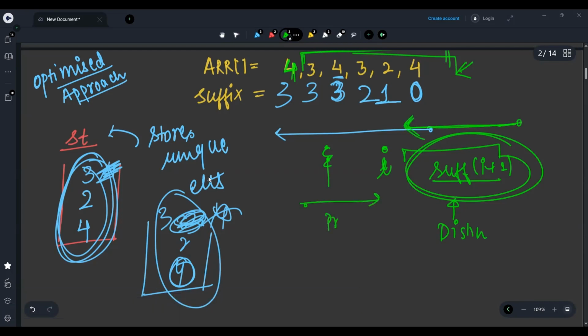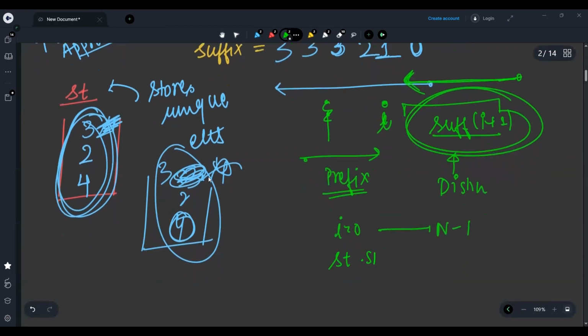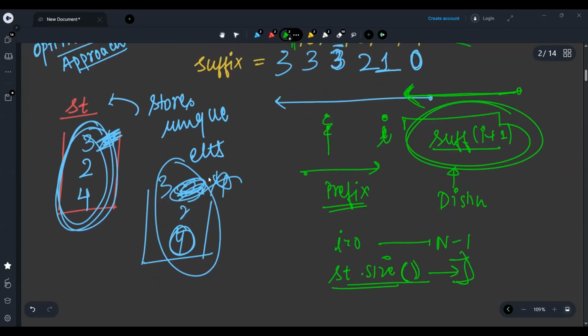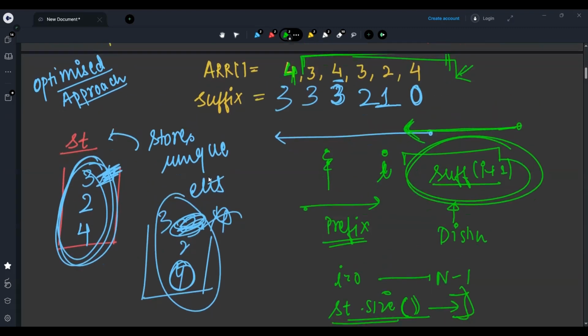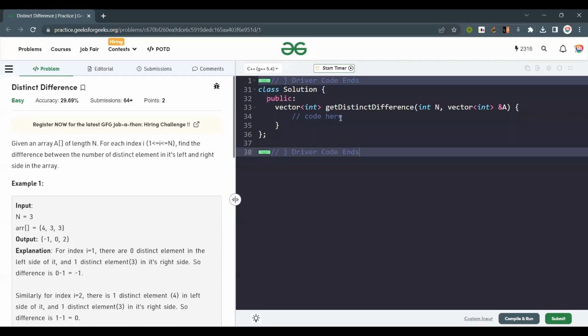Similarly, we can maintain the prefix array, but we will not maintain it. It is not required. Why? Because while traversing the array from 0 to n minus 1, we will insert every element in a set, and whatever the set size is, we will get that. So that's why the prefix array is not really required, and we are not taking extra space. Okay, so this is the approach. Let's code it.